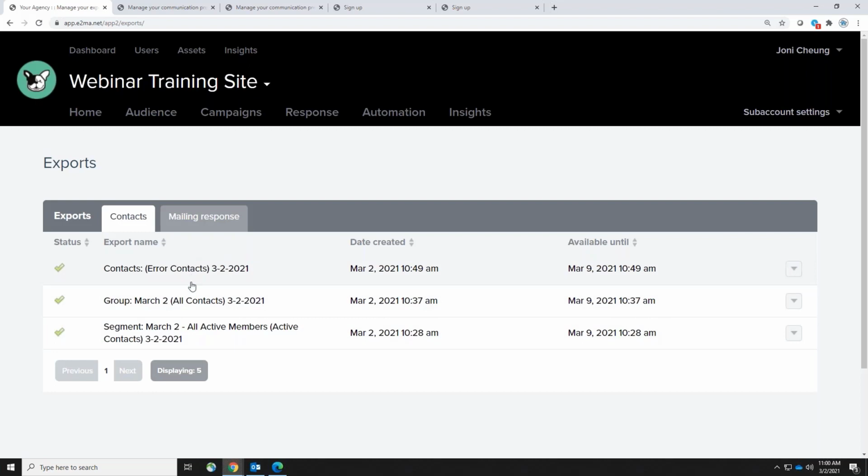This is the export name. You can click on it to actually download the CSV file. You can see when it was created. And over here, you can see it's only available for 7 days. After that, it will be dropped out of this export area. That's okay, because at that point, your contacts would have probably changed and it's out of date anyways. So at that point, you run a new export and you have new information to work with.